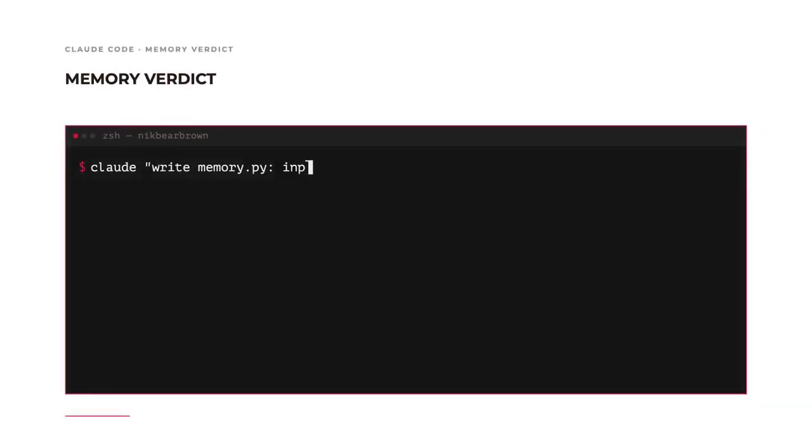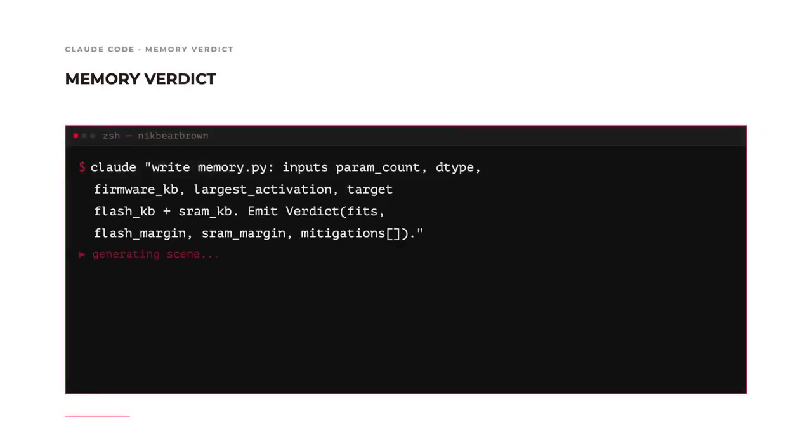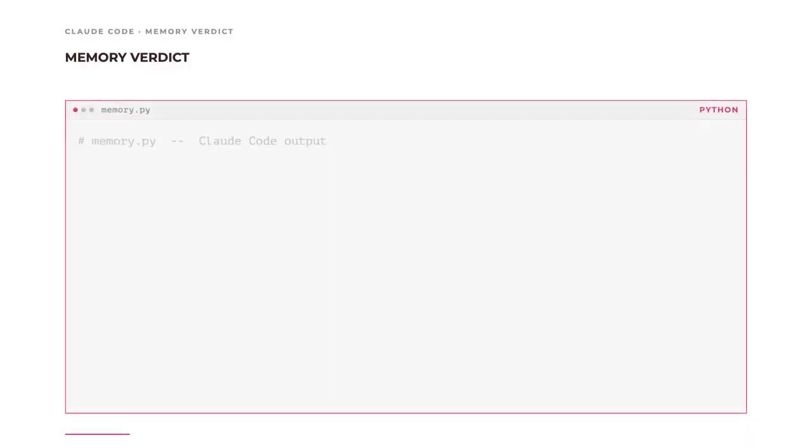Ask for the experiment. In the terminal, Claude, write memory.py, inputs param count, dtype, firmware kilobytes, largest activation, target flash and SRAM kilobytes, emit a typed verdict with flash margin, SRAM margin, and mitigations. Read it before trusting it.